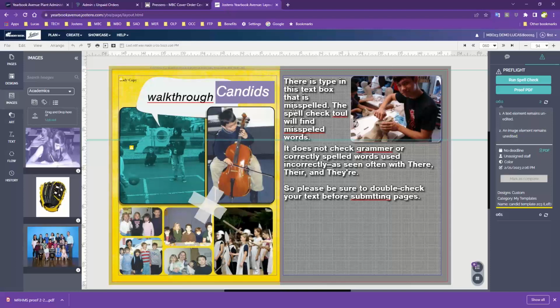What we're going to do here on these regular pages is look at how to use this panel. The first thing is that page 60 has an error: a text element remains unedited. An unedited text box could mean a couple of different things. One, it could be a text box that was brought over from the text tab and is just empty, with nothing typed in it. Maybe it accidentally got onto the page.